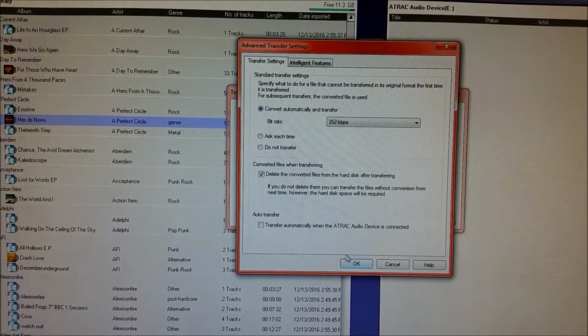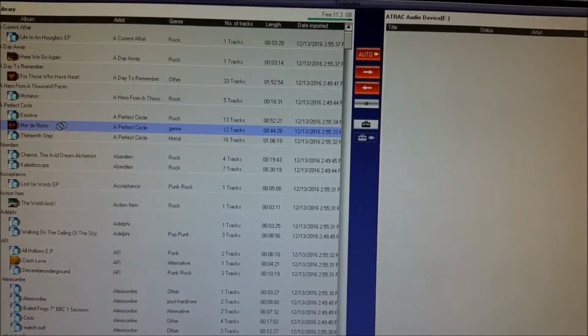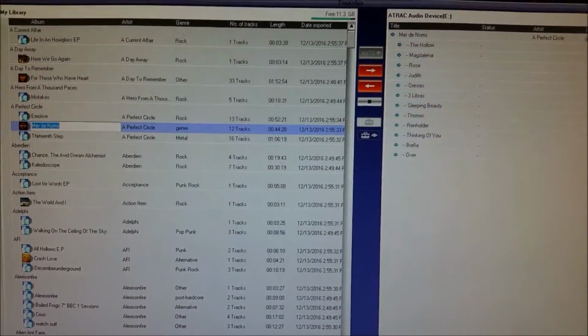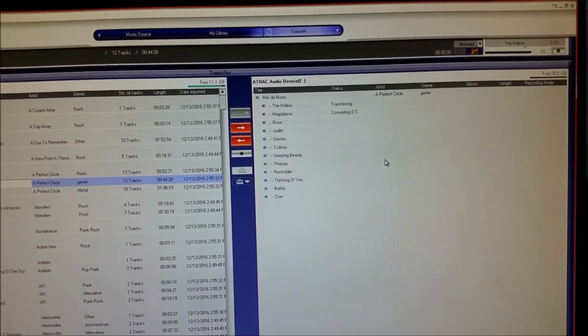Okay. So I'll just transfer a perfect circle, one of their albums. It's going through, it's going to have to convert it, and then you can see it's 7%, whatever. And then it'll write all of them to there, and I'll be back to show you that it is indeed working and I can play the songs on it.